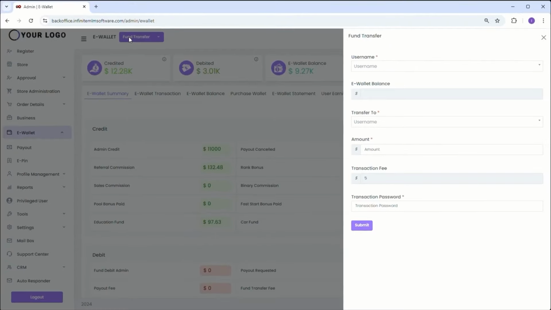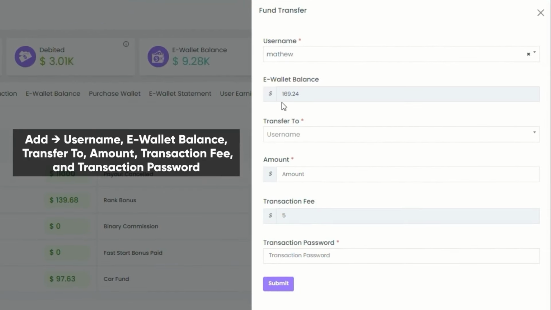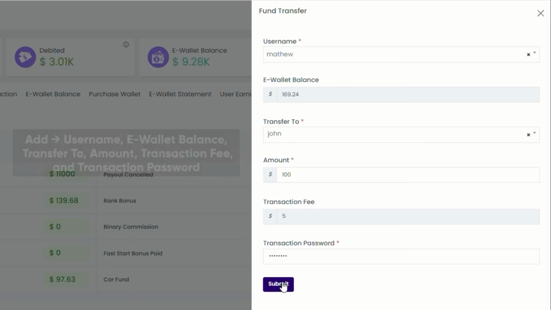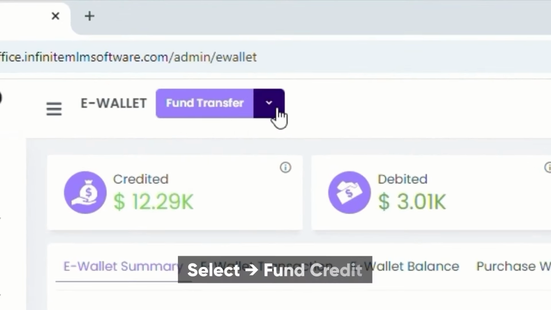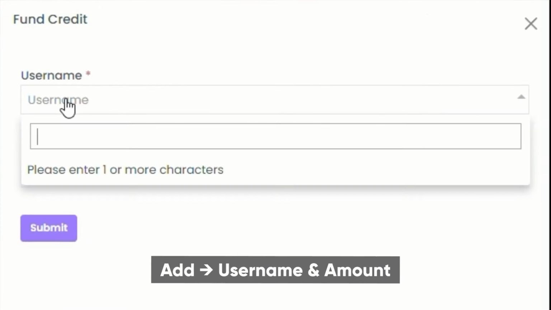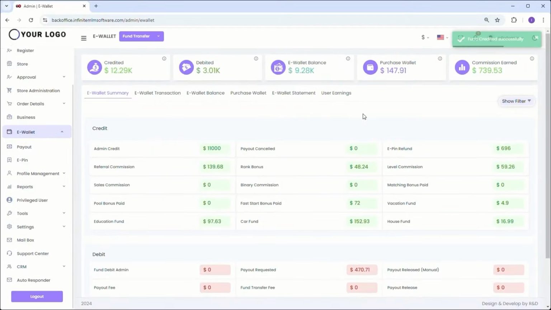Select fund transfer, add username, e-wallet balance, transfer to whom, amount, transaction fee, and transaction password. Then submit. You can use the fund credit option to add an amount to the user's e-wallet. To do this, select fund credit, then enter the username and the required amount, and then submit. The amount will be credited to the user.